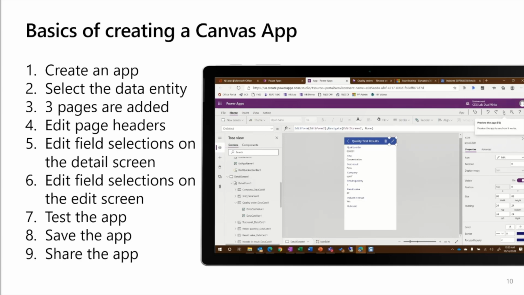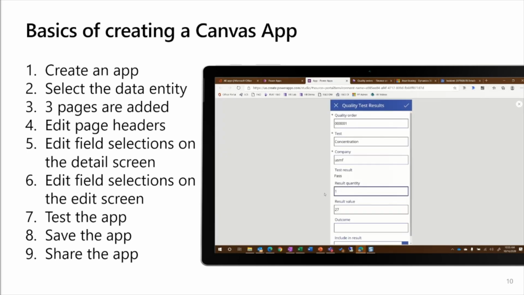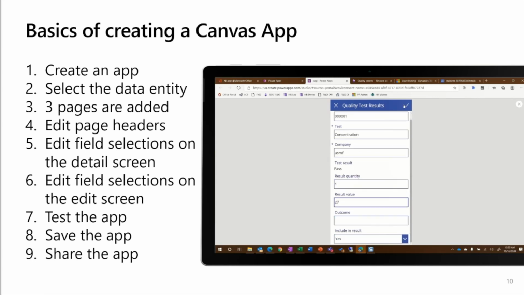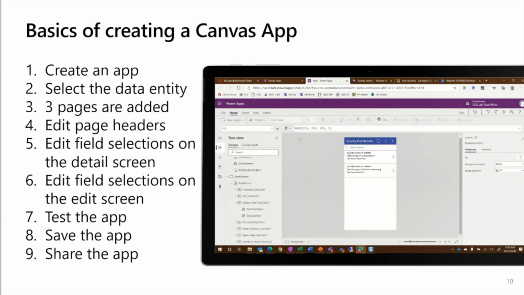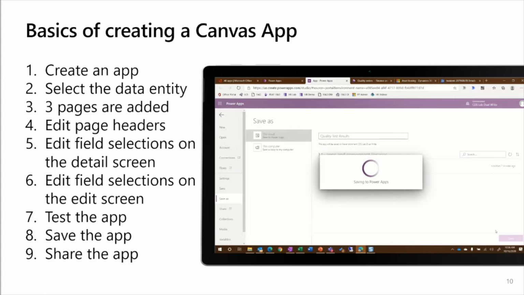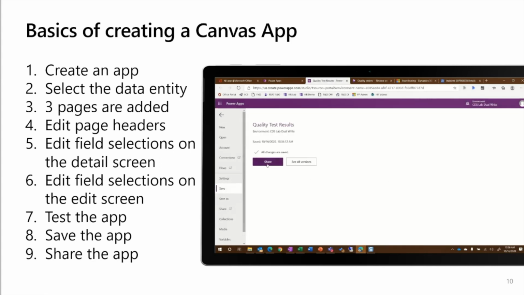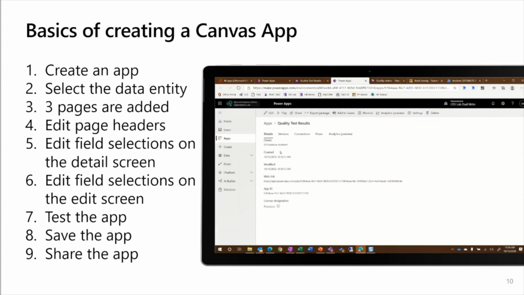You'll also notice that the system automatically inserted some buttons on my form. And when you're done making changes to the form, you will want to test your app, which you can do using the play icon in the upper right-hand corner. Test out all the different features. And then when you're done, you're going to save it. So you'll need to name it. And after you've named your app, you'll want to share it. In my case, I'm sharing it with everyone in my organization, but obviously, depending on the nature of your application, you might want to share it with specific users or your own Azure Active Directory group or Office 365 group.